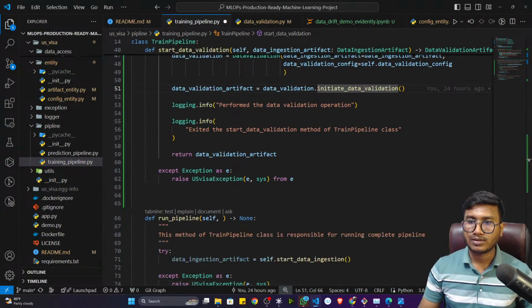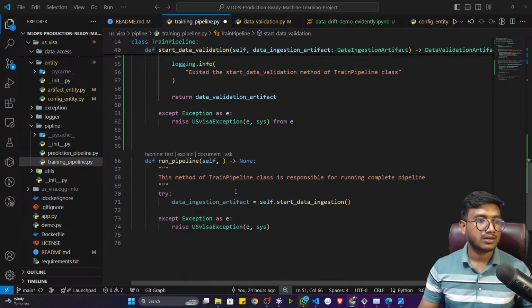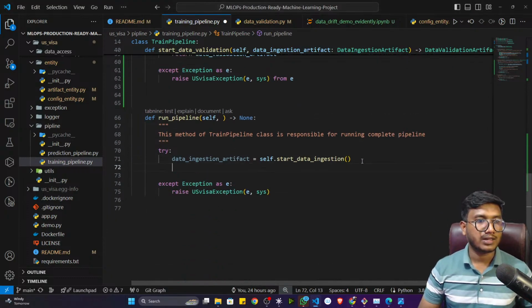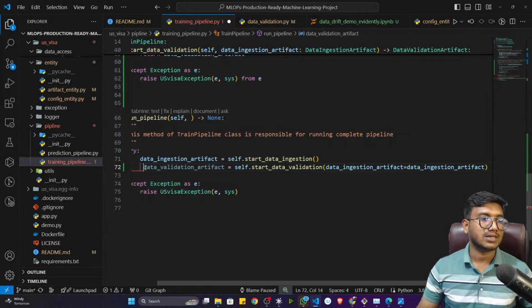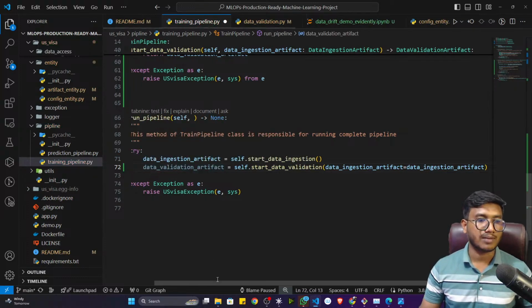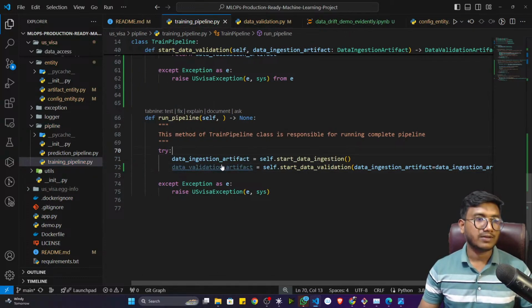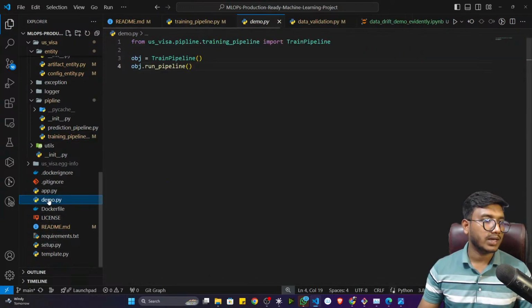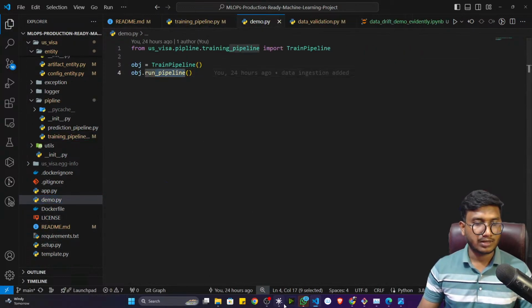Then I have to call this method inside my run pipeline. So here I'll be calling this method inside my run pipeline. After data ingestion, your data validation will execute. This is the flow of execution I'm handling here. Now I think everything is fine. Now I can open up my demo.py, where run pipeline is being called. Now let me execute the code.